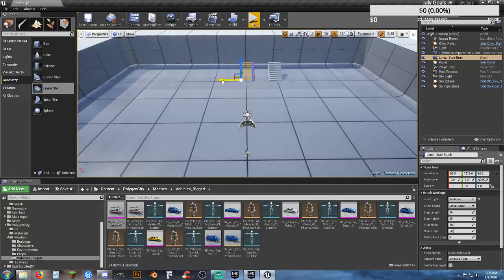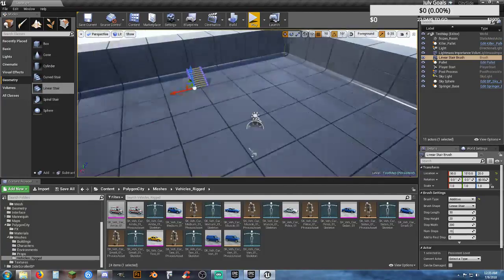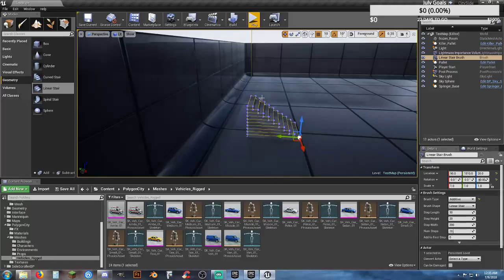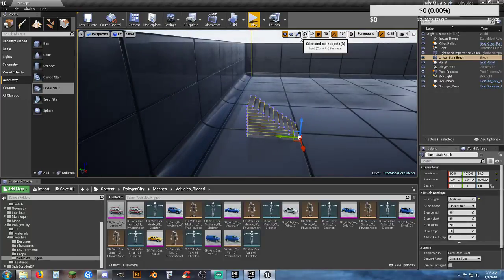So we need it to be about here, but we want to make it go from there to there. You don't want to use the select and scale objects. When you're working with BSP geometries, forget this button ever existed. Forget it's there. It doesn't exist anymore. If you want to change anything on this BSP geometry, you do it here.